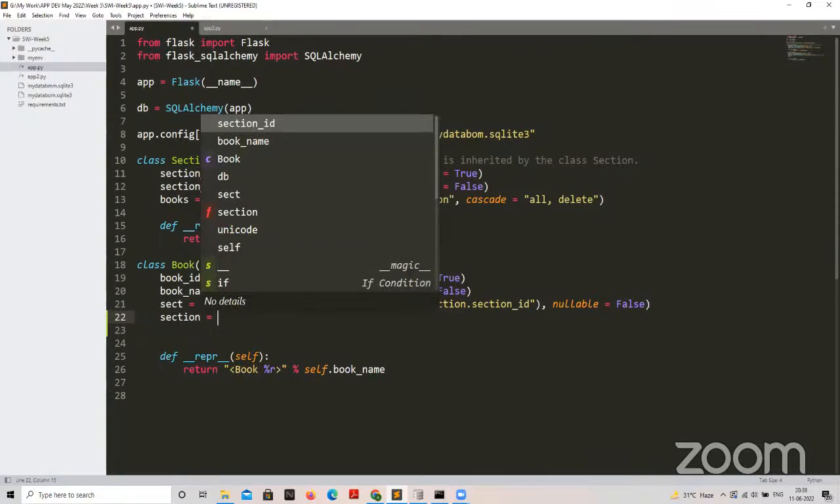Now I did not explicitly create it, right? This is provided by backref. So that is why I'm calling it a pseudo column, which is not exactly existing in my class, but it will act as a column, right?